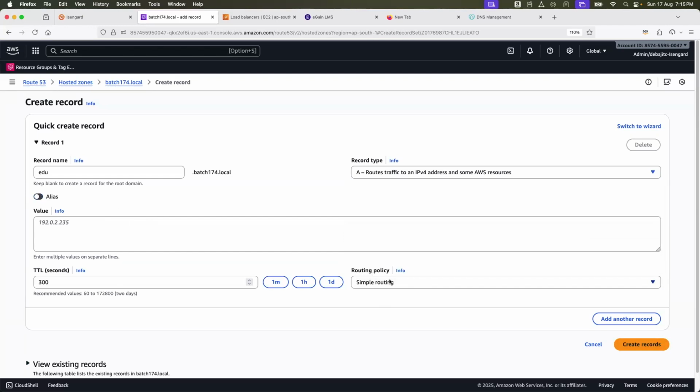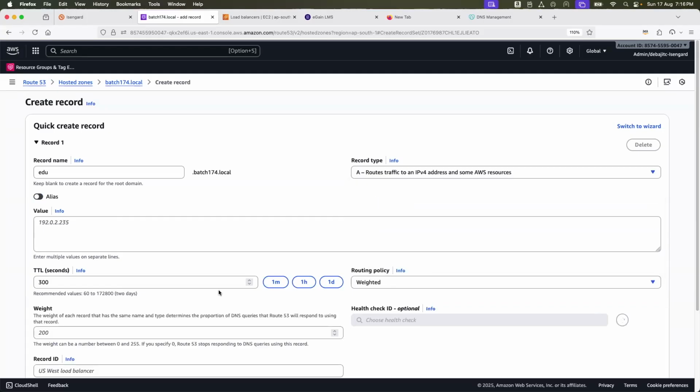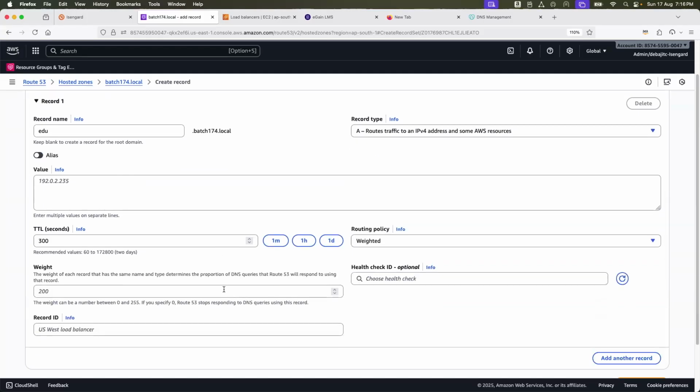Here, these are different routing policies. One is simple, weighted, geolocation, latency, etc. So whatever we have learned so far is simple routing. Weighted means you can make a weightage between two servers. So let's say edu version 1, and let's say you put a value of 100, and I'll show you the concept first.